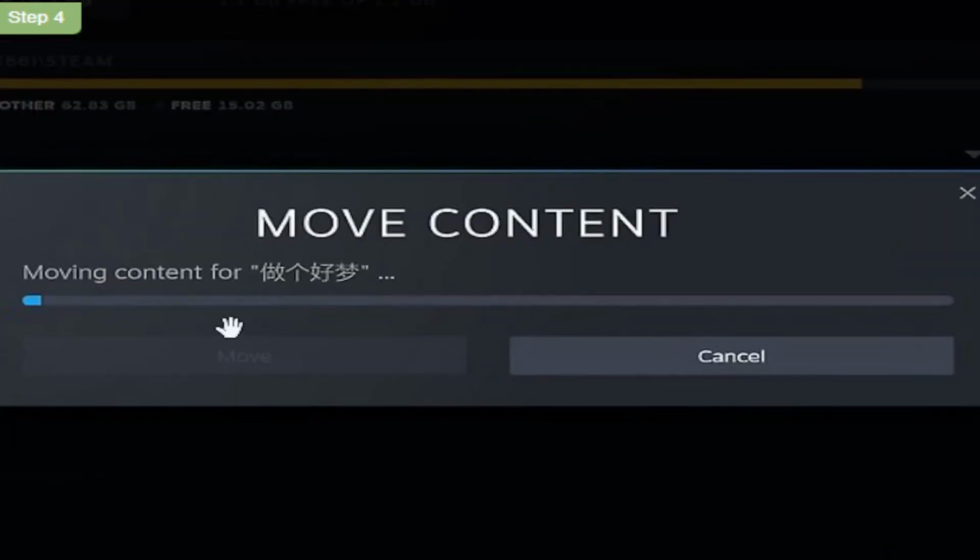The contents are moving. You just want to wait for the process to finish. And it's really that easy and simple.